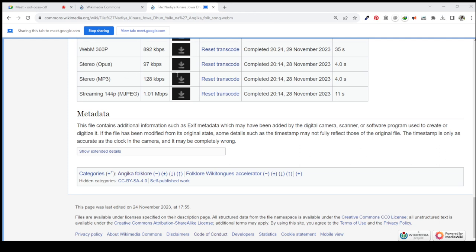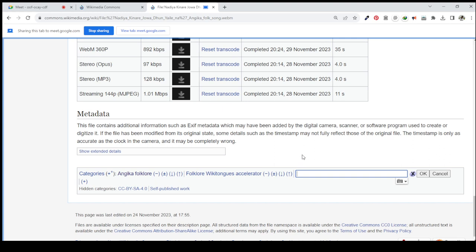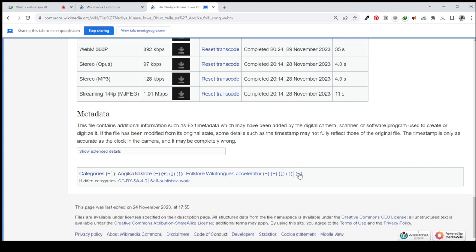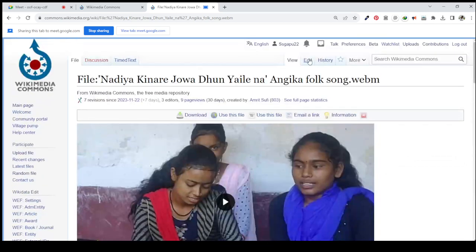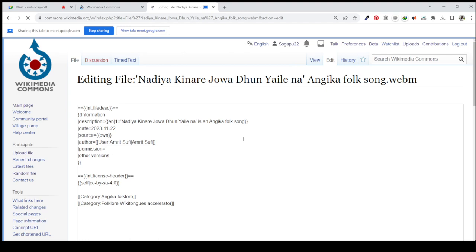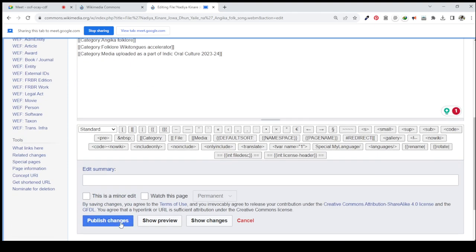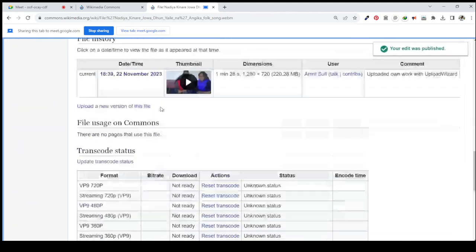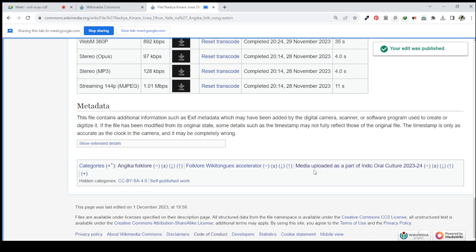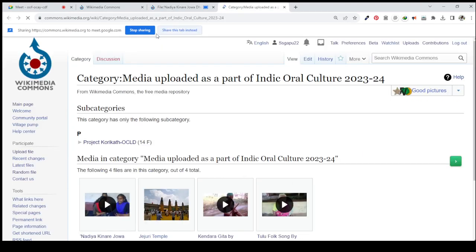Yes, there is a category called Media uploaded as a part of Indic oral culture 2023-24. I can add it by clicking the plus icon, because I think I have added a gadget feature for this, or else you can directly edit through here. You can add it as a category, then paste that name, Media uploaded as a part of Indic oral culture 2023-24, then save it and publish changes. The category will be added here.